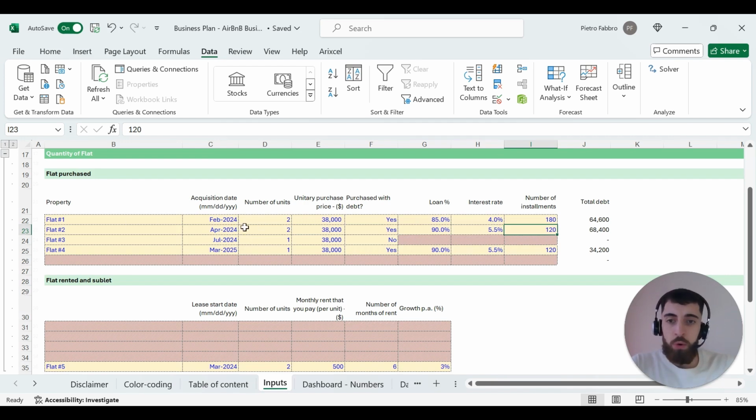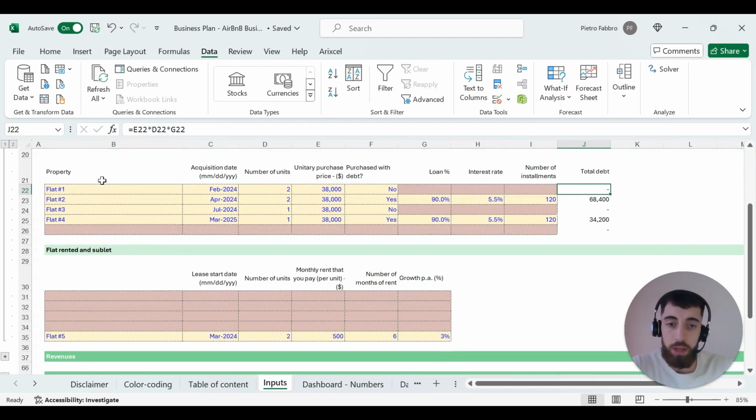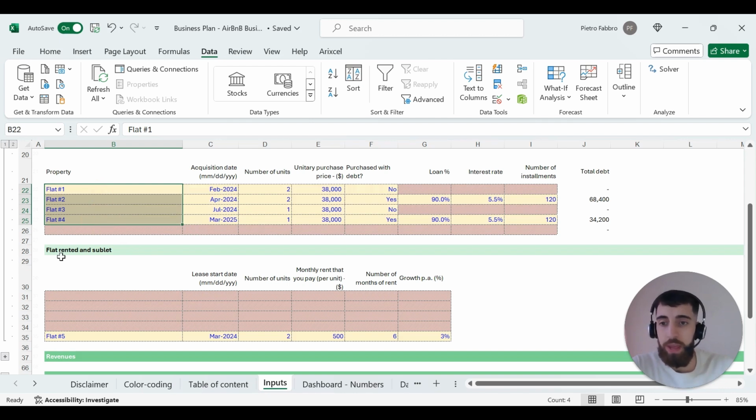Then let's say that you're working on the model and you realize, no, actually, I'm not purchasing this with debt. So you say no, and now this becomes red again. And as mentioned, you should remove what we have inserted here. Now, as you go on, you say, okay, in your financial model, you want to purchase 4 flats and you want to rent 1, for example.